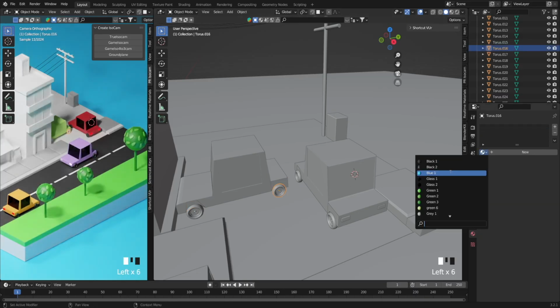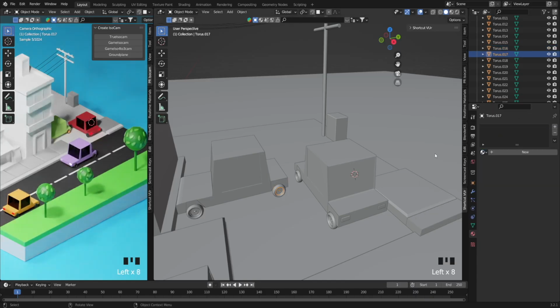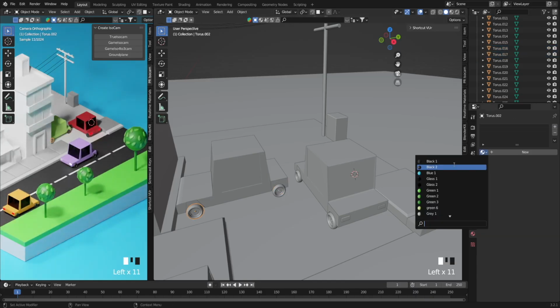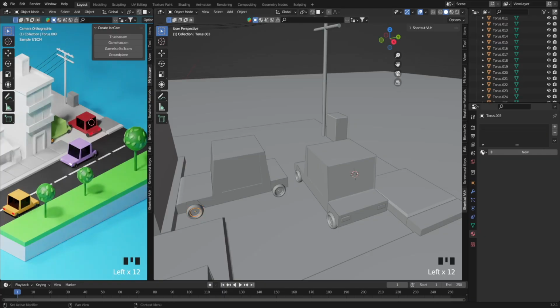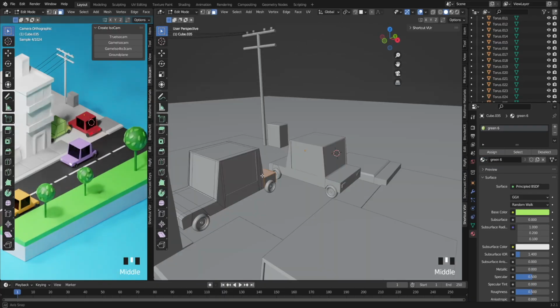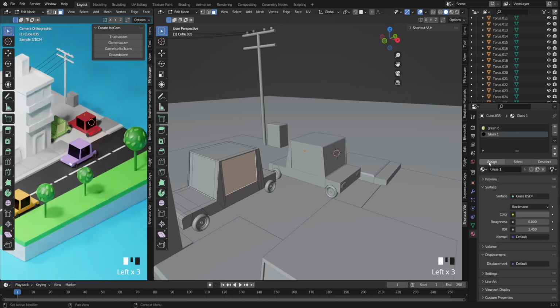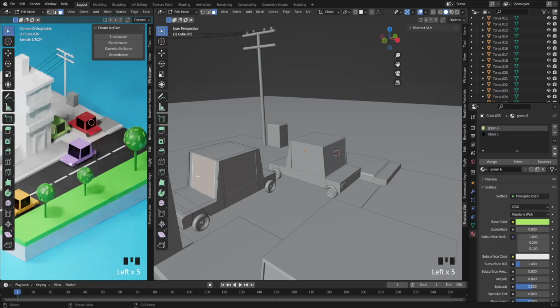And of course your tires, your tires need to be black 2. There we go. Our materials that we already used, we're just re-implementing them. And then we can tab into our vehicle and now we can edit these screens. We can edit the windows. So there we go, glass 1 right there.